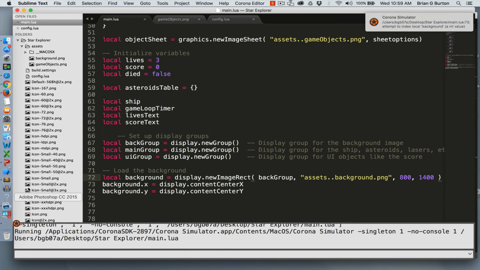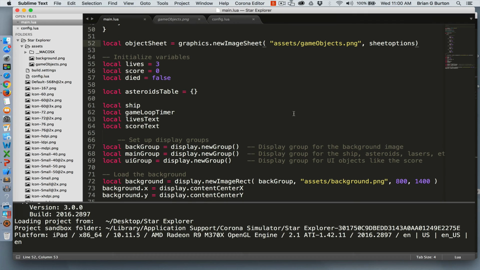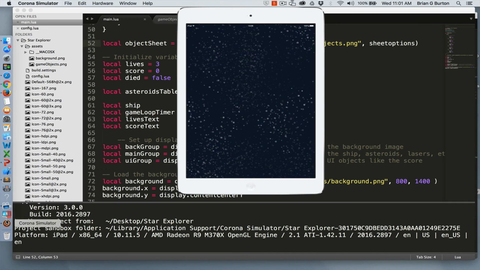And we'll save it. Apparently I have an error. Yes, I did have an error. I wasn't loading assets properly. Instead of double periods, I need to use the forward slash to distinguish that this is all being loaded from the assets folder. So once I change that for my objects sheet, which loads the sprite sheet, and my background, everything loads as it should.